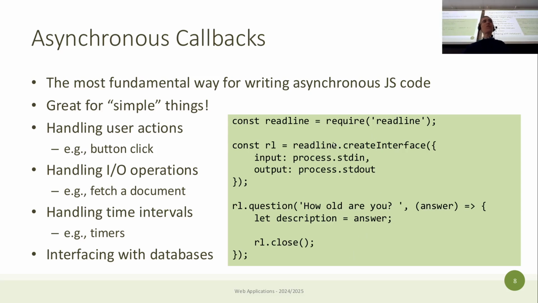But you see how complex it is. JavaScript was not born to do these things. I mean, apart from the fact that you need a package, because reading from the command line is not really the purpose of JavaScript.